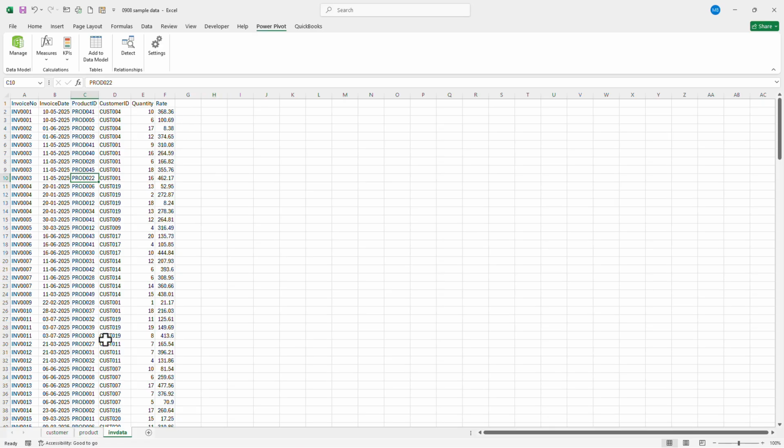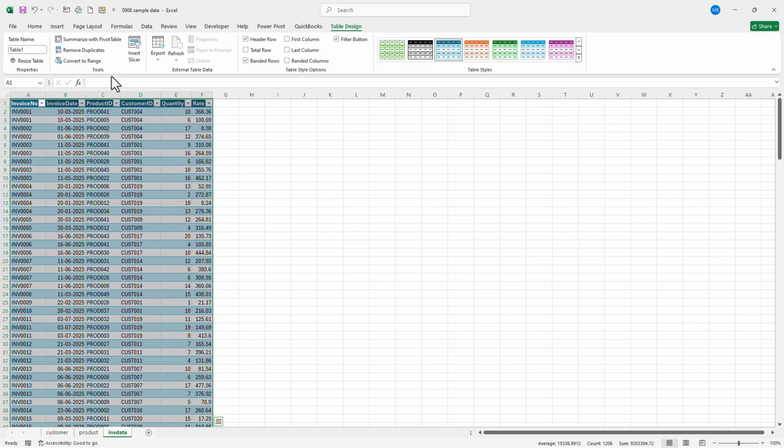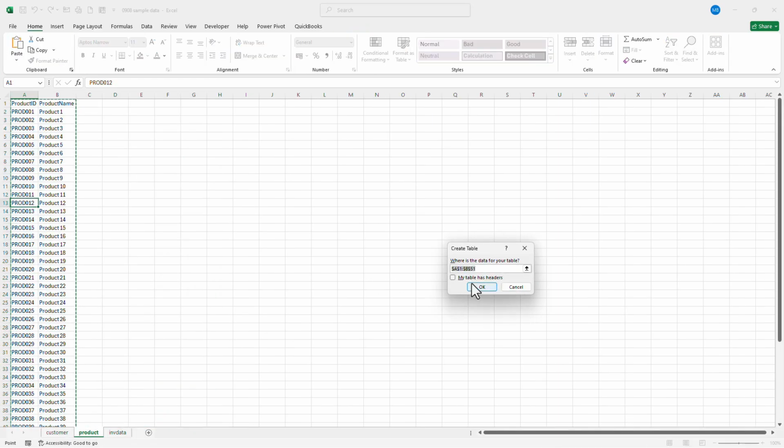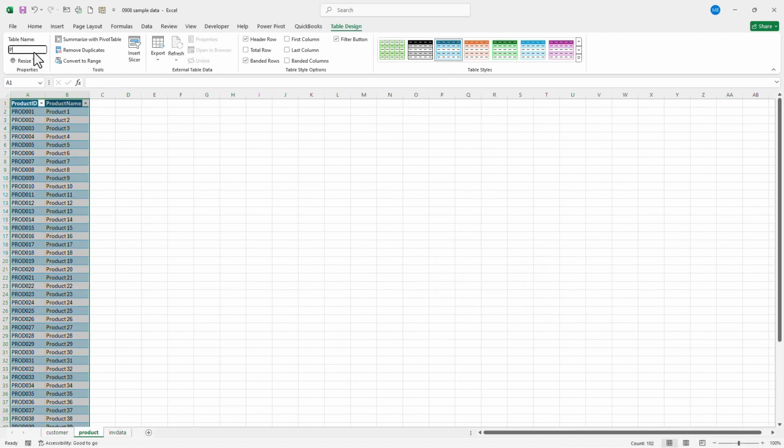Next, before we dive into Power Pivot, we need to convert our data on all three sheets into official Excel tables. Why? Because Power Pivot works best with tables. To do that, select the data on the sheet, then press Ctrl and T together. This opens the Create Table dialog box. Make sure the option My Table Has Headers is checked and click OK. Now, rename each table properly so it is easy to identify them later. For example, for invoice data, name the table Invoice Data. For the products table, name it Products. And for the customers table, name it Customers.